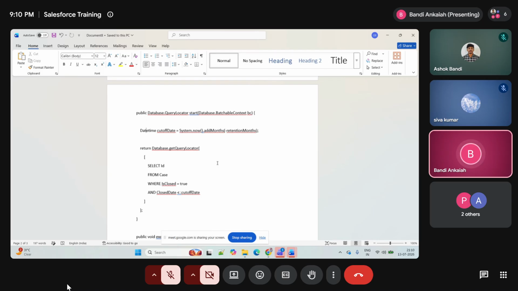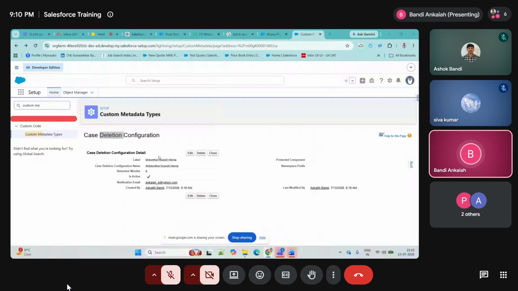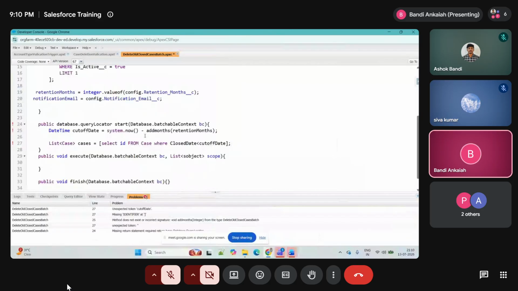System.now().addMonths(-6), with this value. So with System.now we are able to add some extra months, right? That is the method we are using, on DateTime.